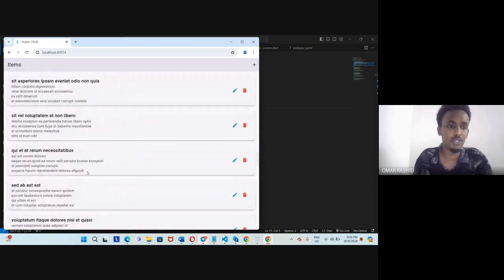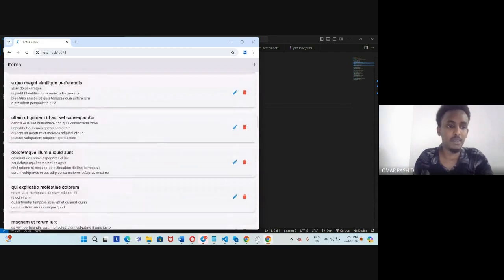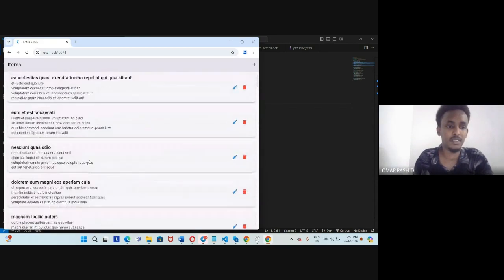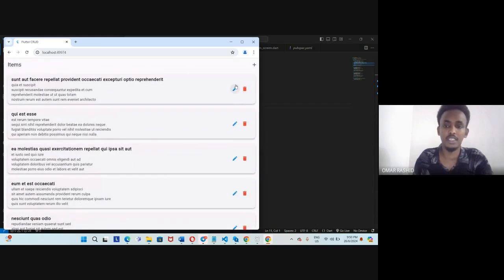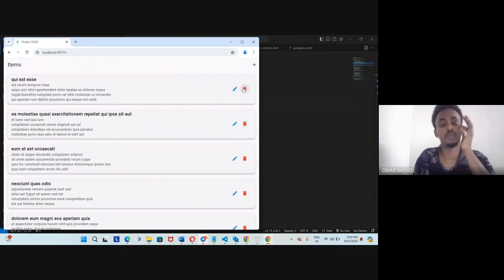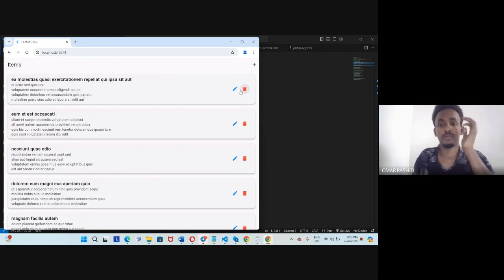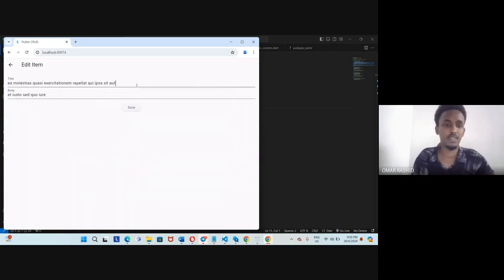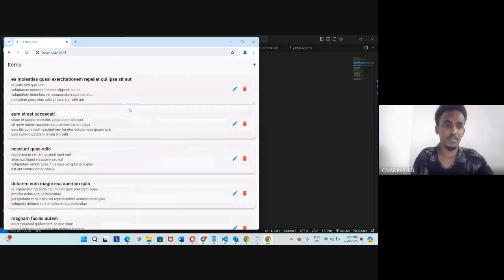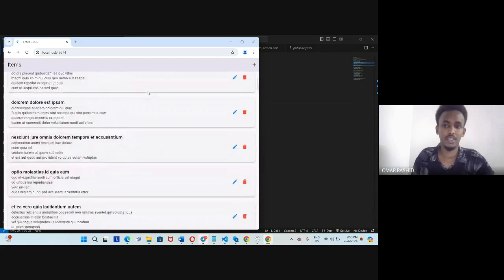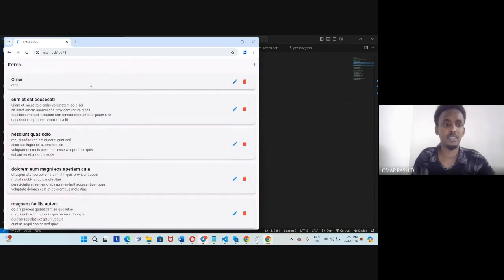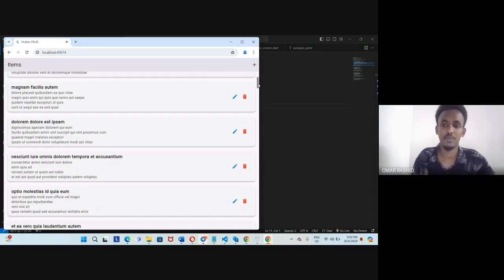And the last part which we have is deleting the item. So basically, if I delete here, it will delete the item. Let me try one more thing. As you can see here, it updates successfully also.